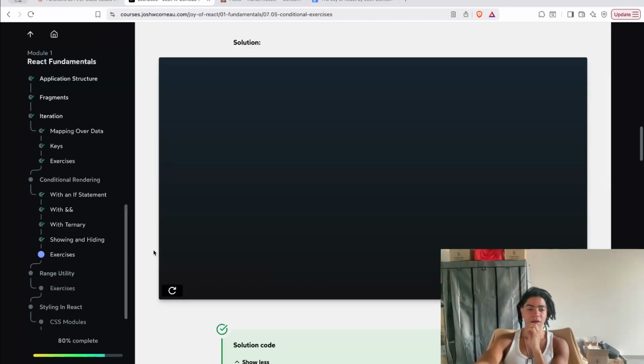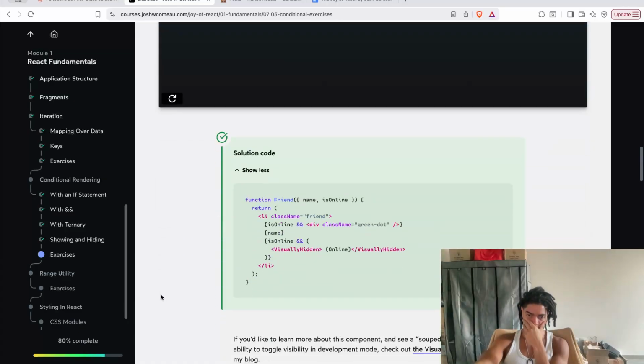Makes a lot of sense. Okay. So this is the way now you can show this text to a screen reader, but make it not visible to the others.